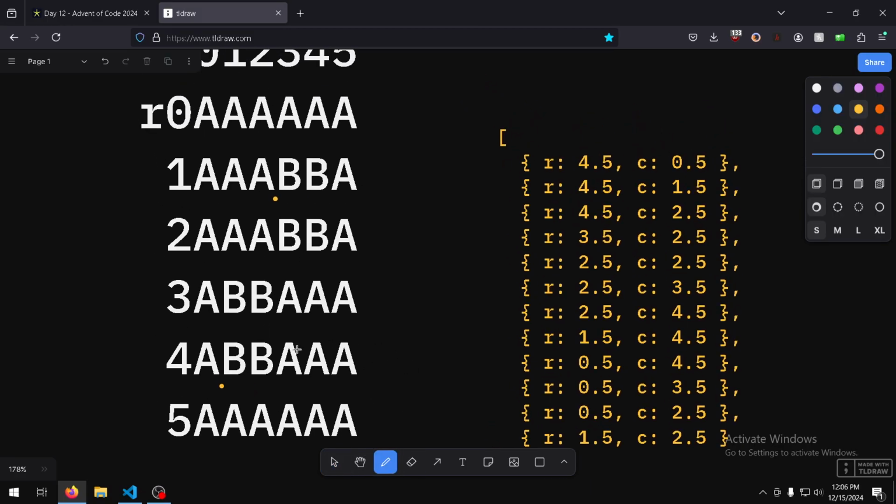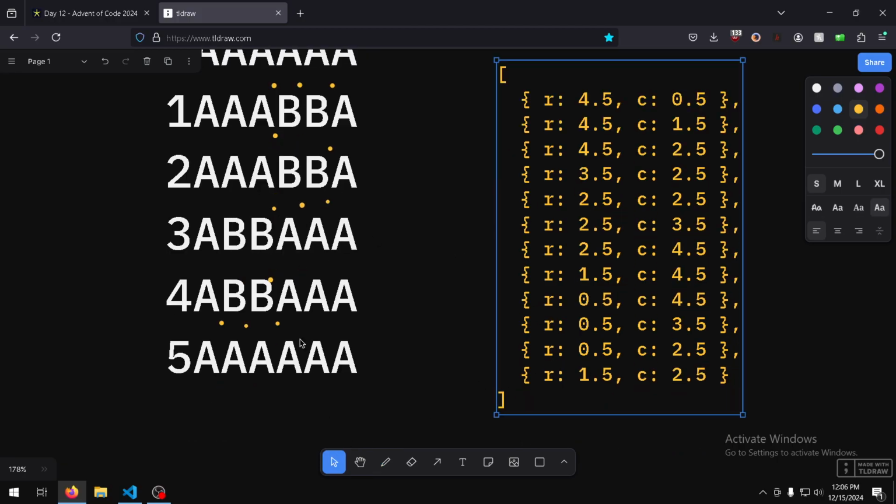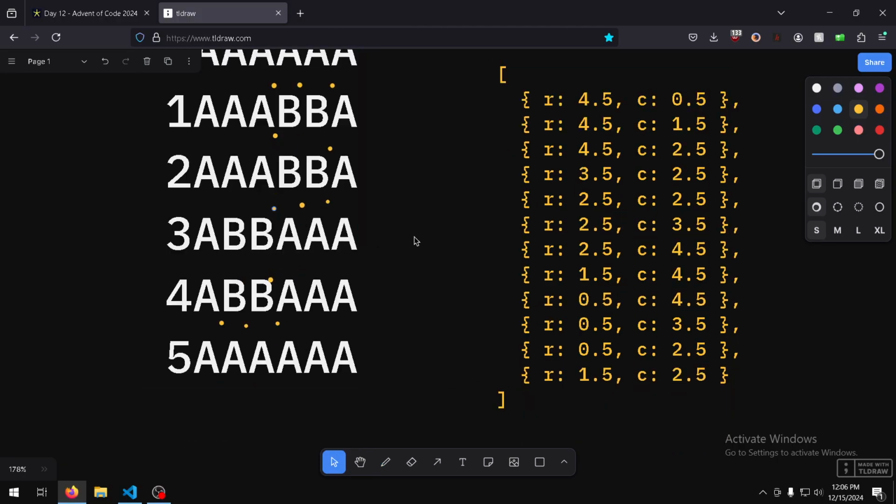0505, 4515, 4525, 3525, 2525, 2535. We went this way. Cool. 2545. So yeah, we're going around this way. 1545, 0545, 0302, 1525. And then you don't go there because you've been there before.